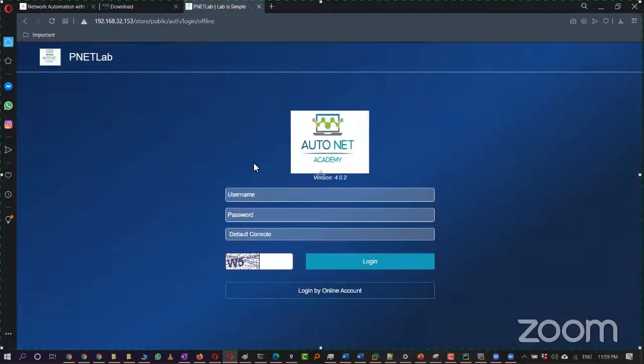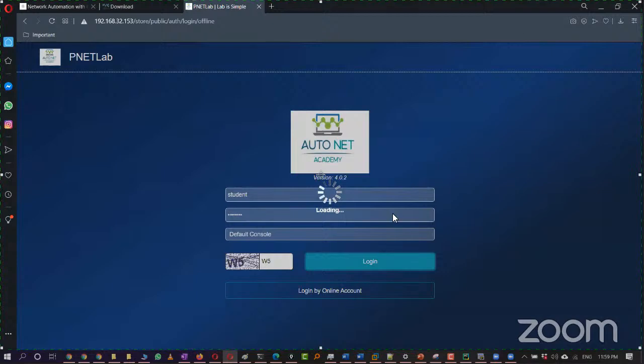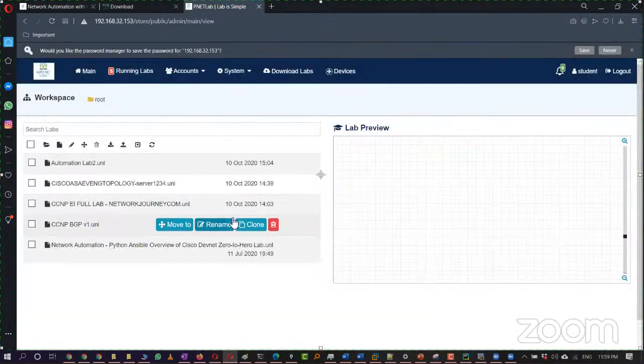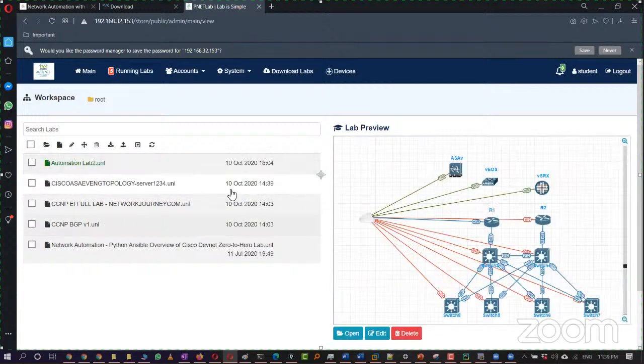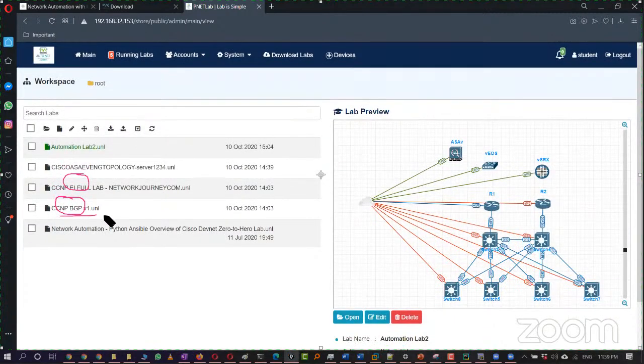So this is the screen that you're going to get. The password will be given to you, and click on login. That's all. Okay. So this is the automation lab, which of course we are going to use thoroughly. But apart from that, you will get my ASA lab, my CCNP Enterprise lab, the BGP lab, and there was one more automation lab which we had initially. So it's all added up.